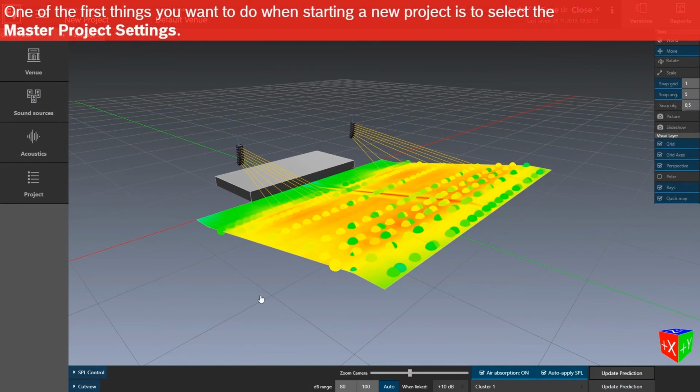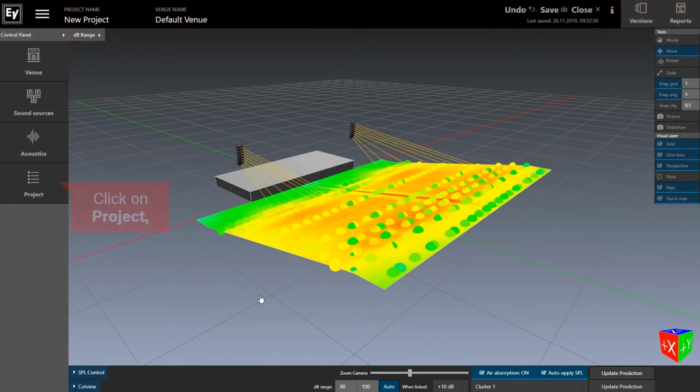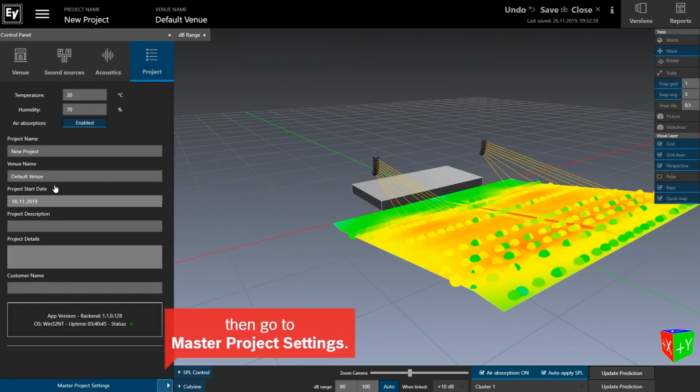One of the first things you'll want to do when starting a new project is to select the Master Project settings. Click on Project, then go to Master Project Settings.